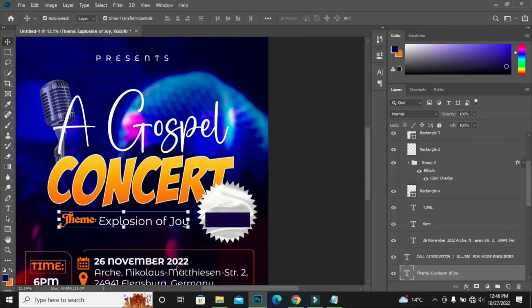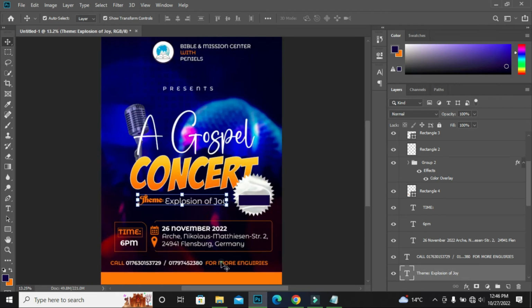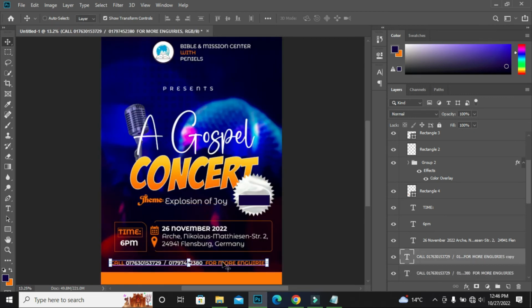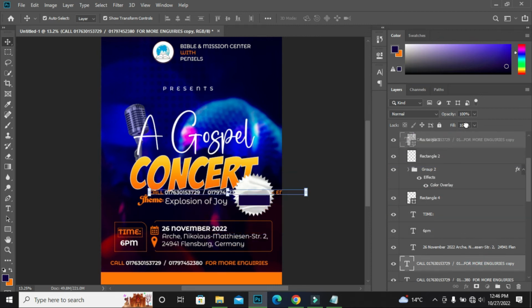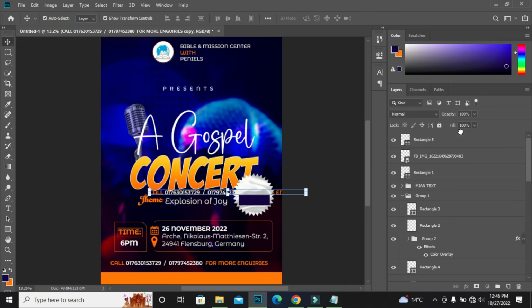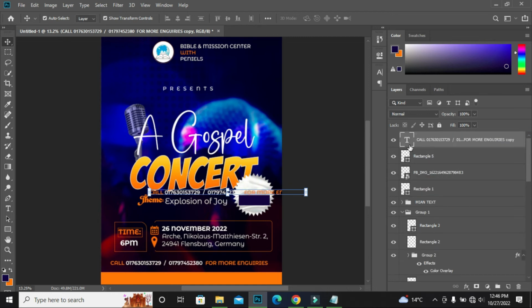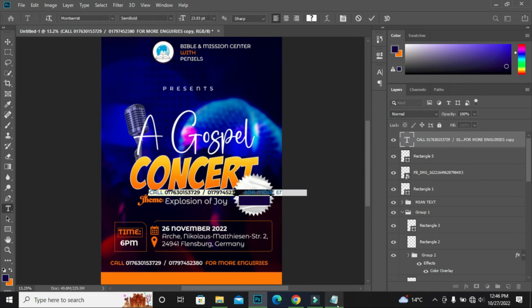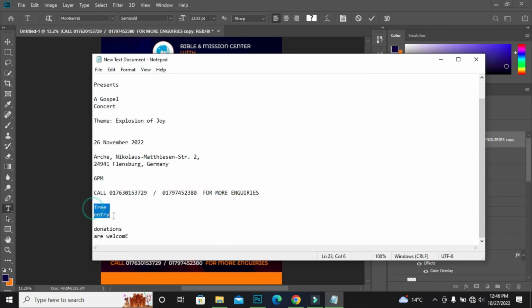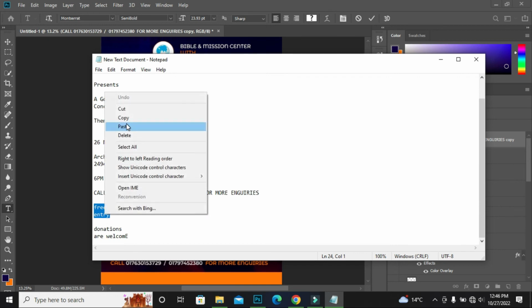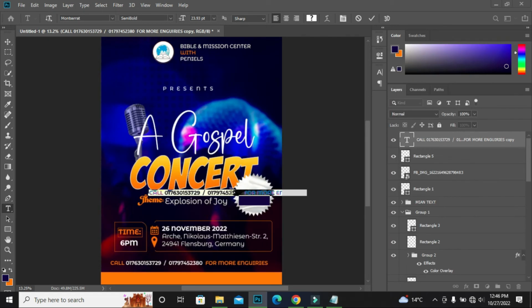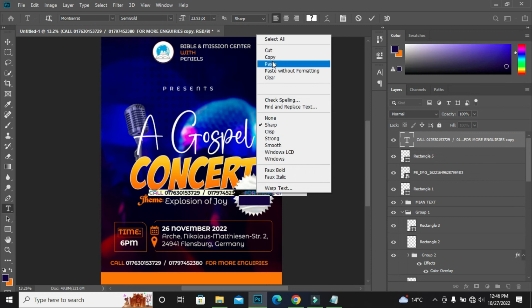Once I am done with that, I have to go here, duplicate that, and bring it here. You have to check the layer side, because the other text will happen this. I have to copy what I want to copy here and bring this here. It's like free entry, copy so that they can be aware that it's free.